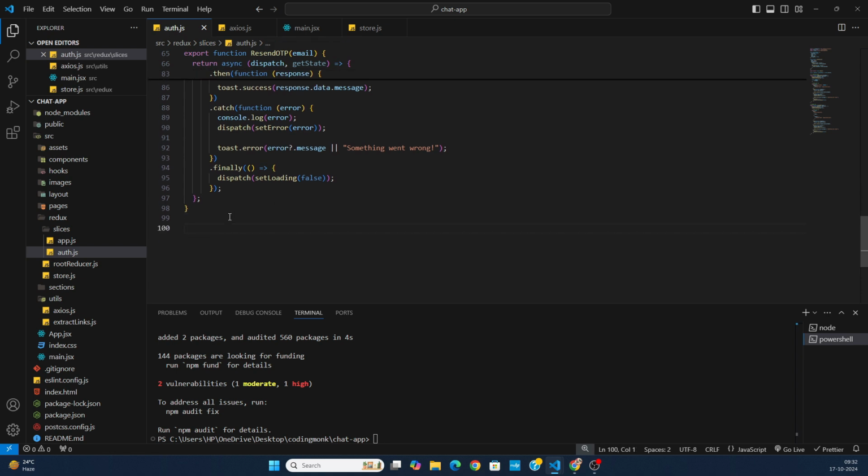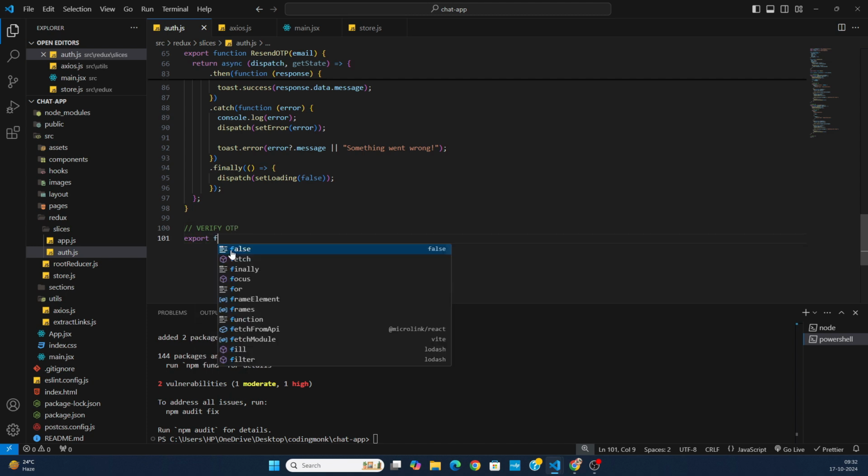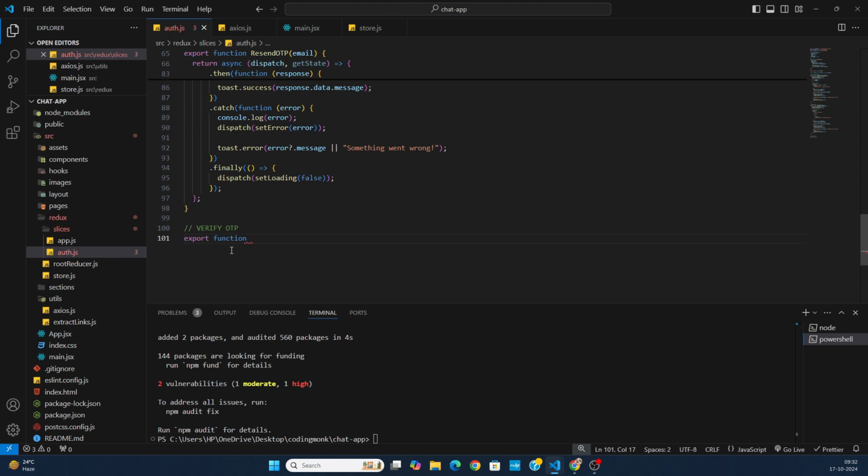Now after the resend OTP is done, let's create the verify OTP. So I'm just going to write in the comment verify OTP. Now here I'm just going to create another function, export function verifyOTP. And this time, let's see what we need in order to make the API call.